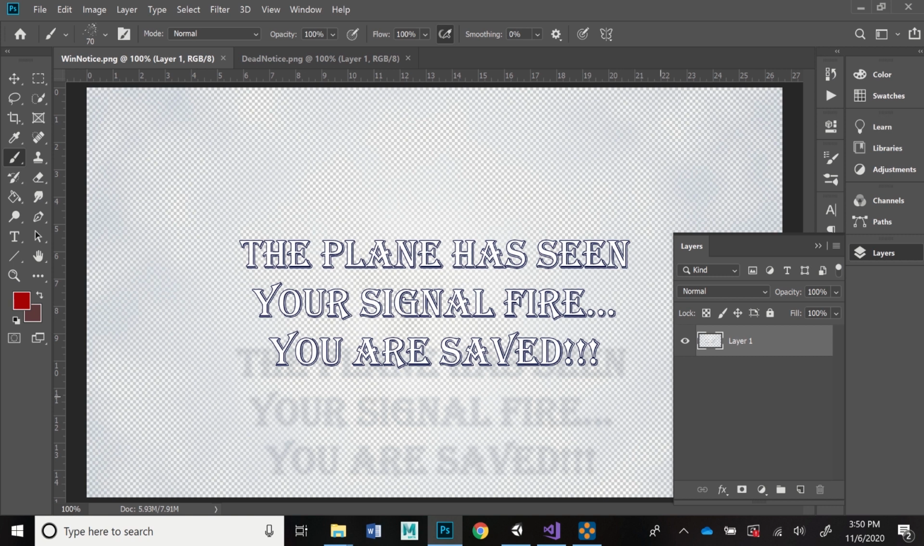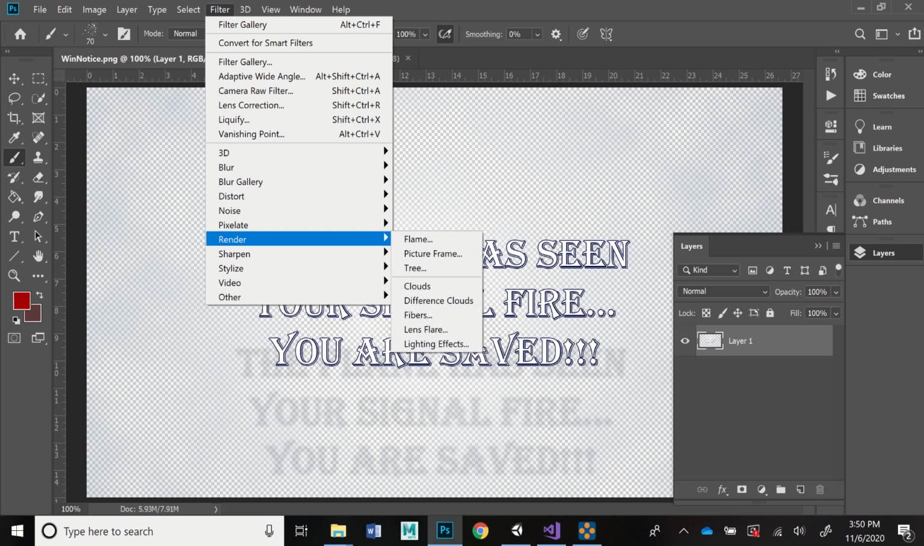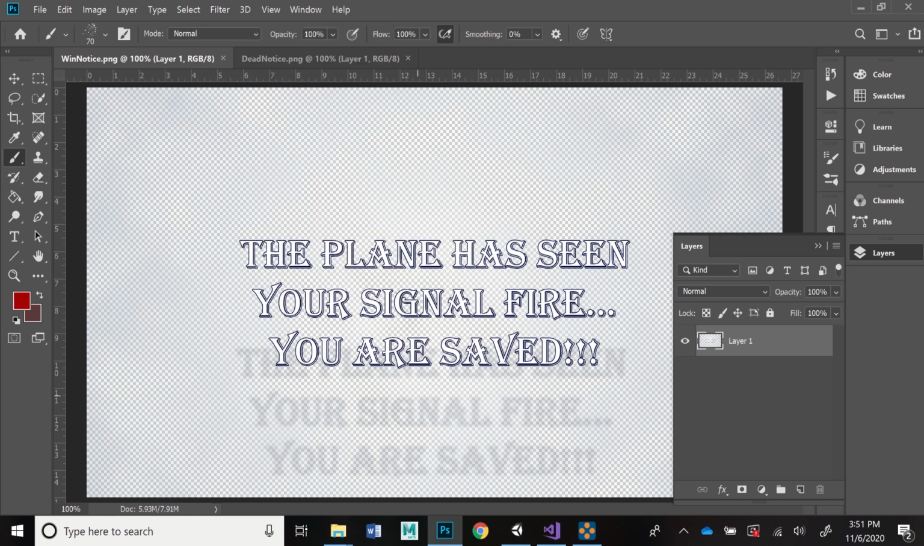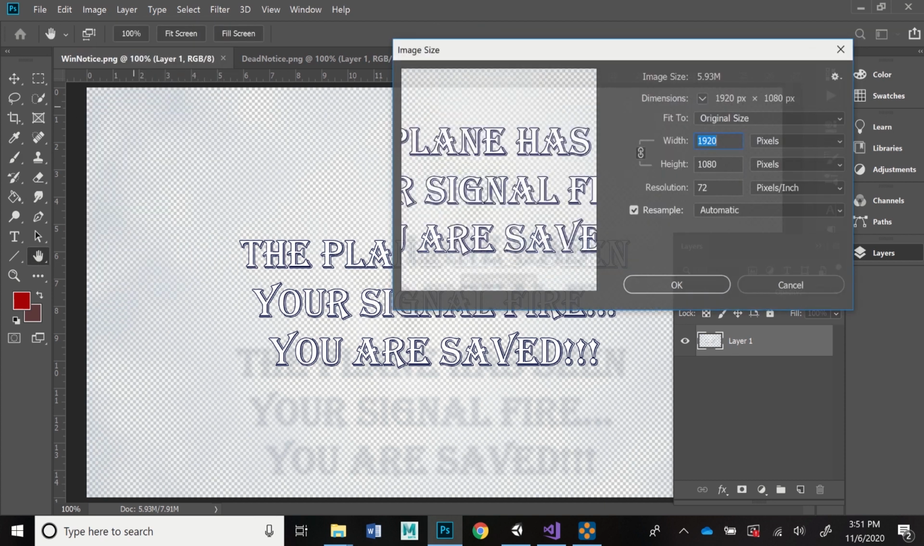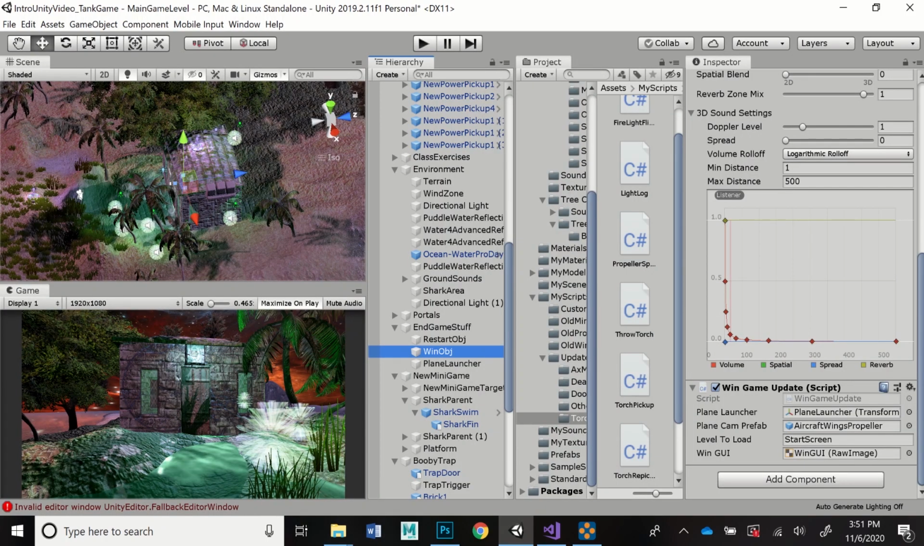And it's got mostly transparency around there, but I also ran a filter, render, clouds filter on it, and it made them transparent. So it looks like you're up in the clouds, and it's projecting some shadows of the text onto the clouds. So that is a 1920 by 1080 image, so it will fill up your screen, and I'm bringing that in as well to the WinGame update script.